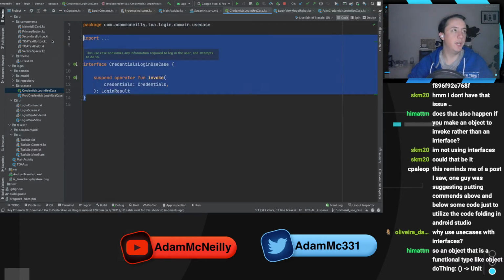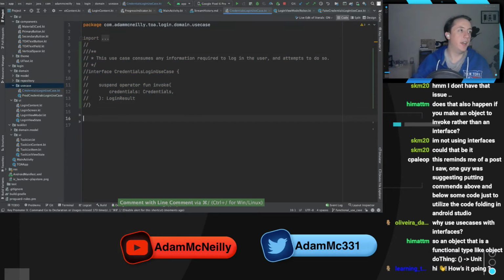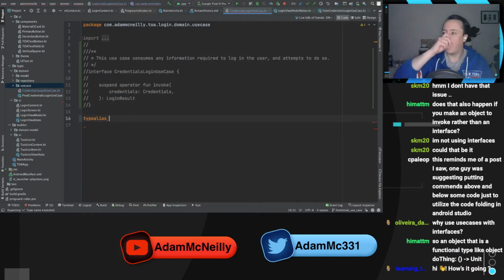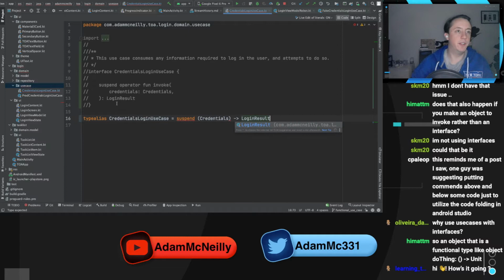So what I'm gonna do is let's just get rid of this as it is, and let's use a type alias. It's going good learning to code. How are you? Let's use a type alias, credentials login use case. And what this will be is some suspending function that takes in credentials and returns a login result.